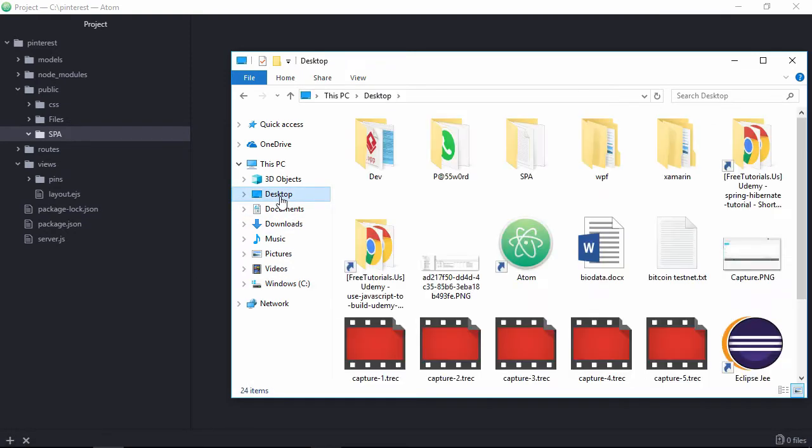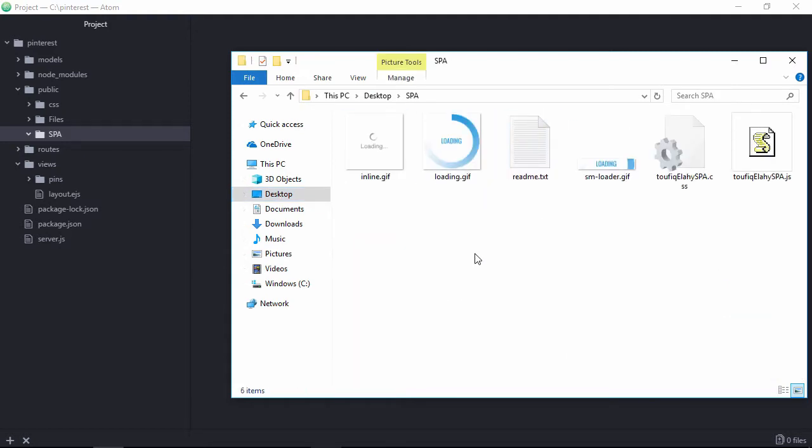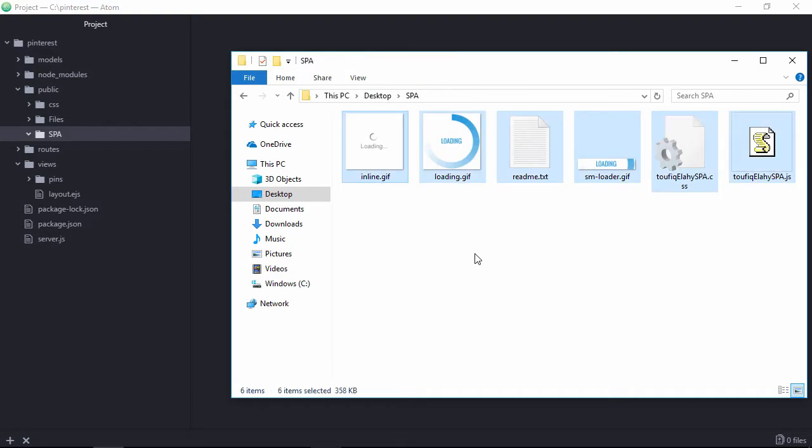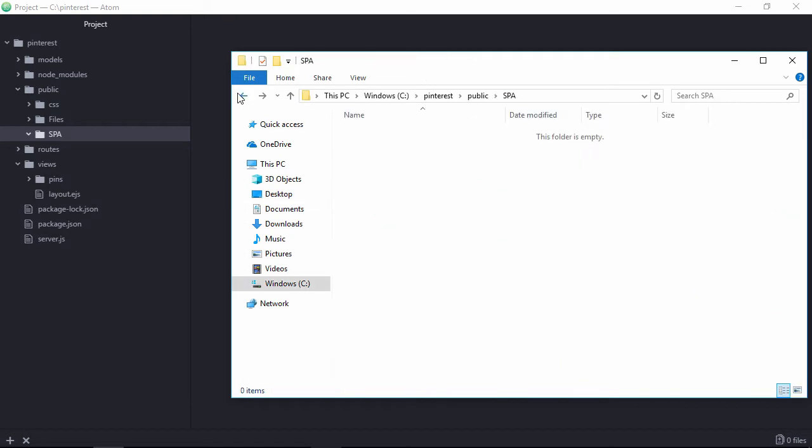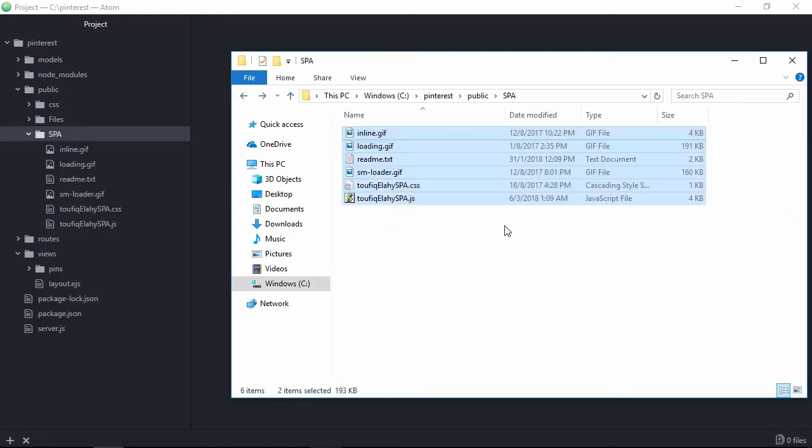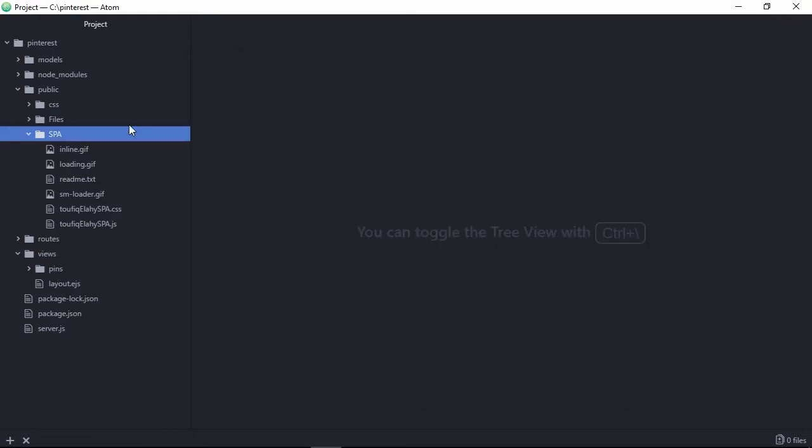Need to find out my plugin source, spa. These are the files. Let's copy all these files and paste them here. So these files you will get from this course.